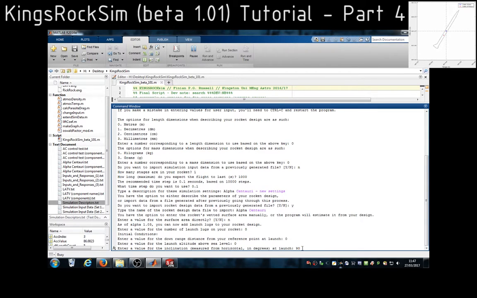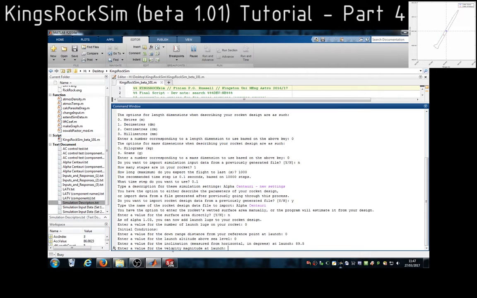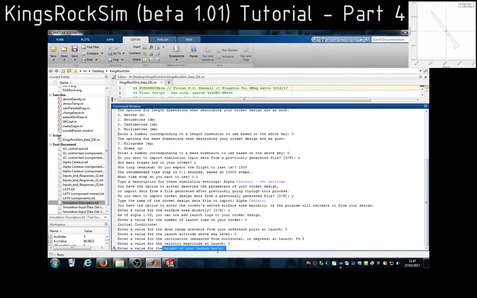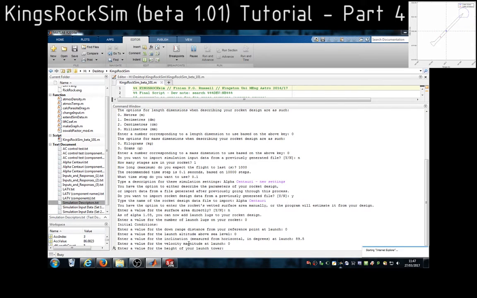Now, initial conditions. You need to enter a value for the downrange distance from the reference point at launch. Now that's typically 0, because you're going to be launching from your reference point. You also want your launch altitude above sea level, we'll go with 0 for now. And inclination of your rocket. In this case, that's measured from the horizontal plane in degrees.